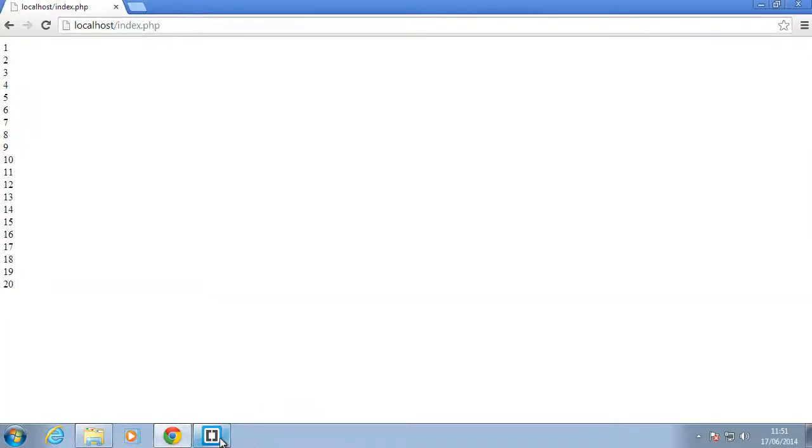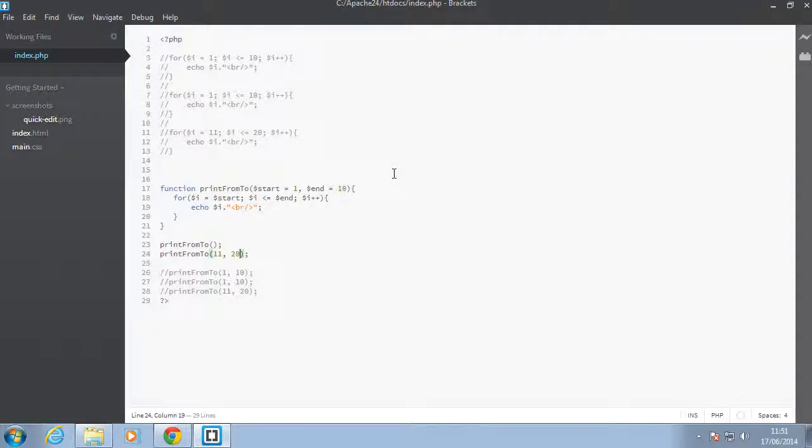Okay, so that's it guys. That's how you use default parameters in PHP.